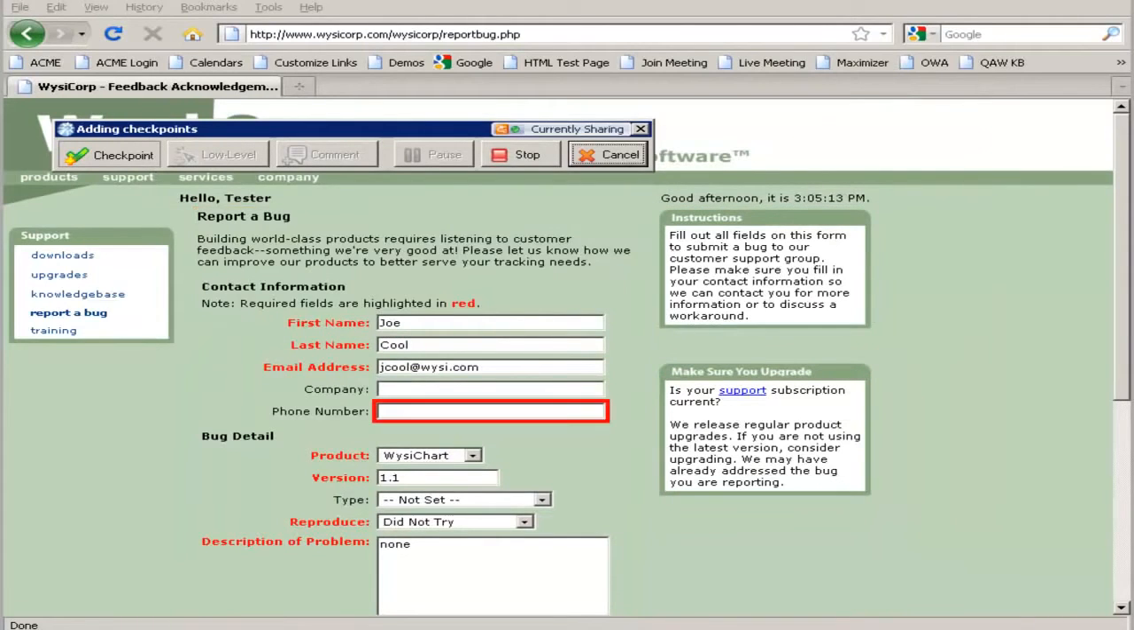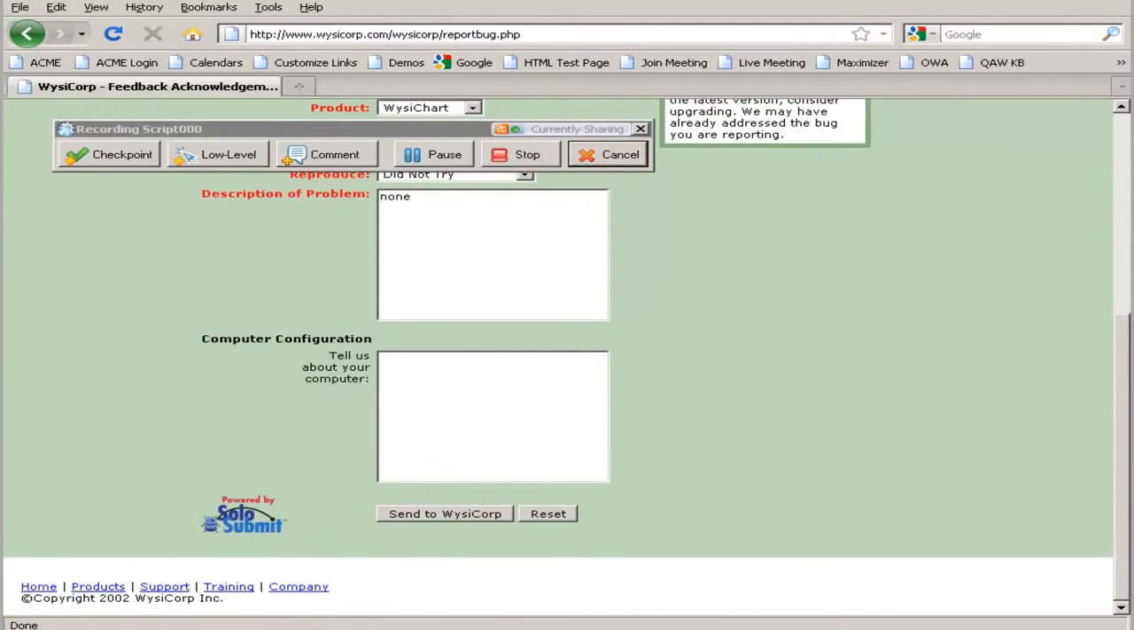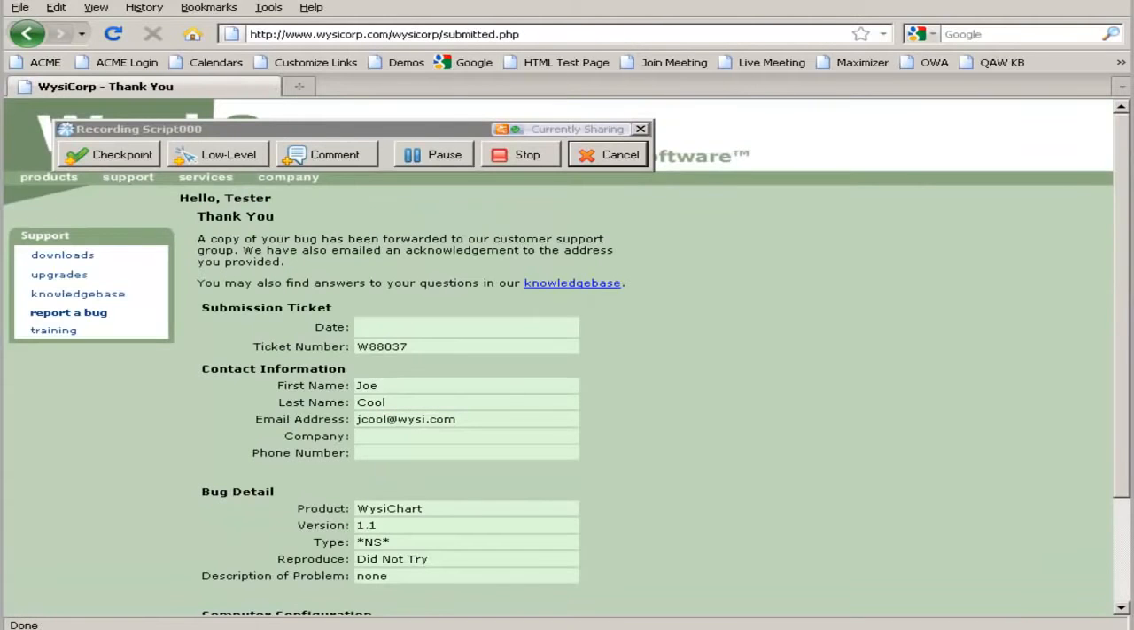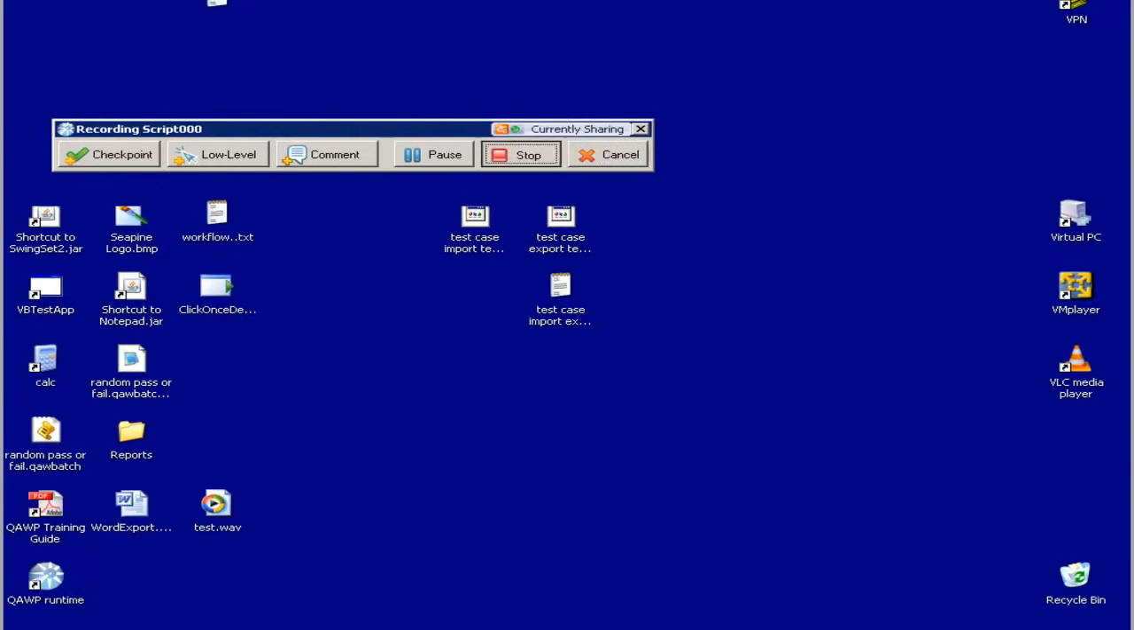Another checkpoint will be added to the script. I can continue adding checkpoints, or I can come back and click on checkpoint again to go back to interacting with my application. I'm going to submit this, and all this does is echo back the information I've entered and generate a ticket number, which is always a W followed by 5 random numbers. I'm going to close my browser and stop recording.